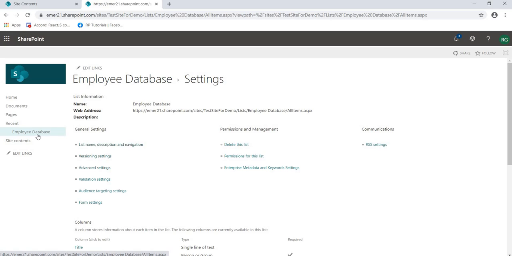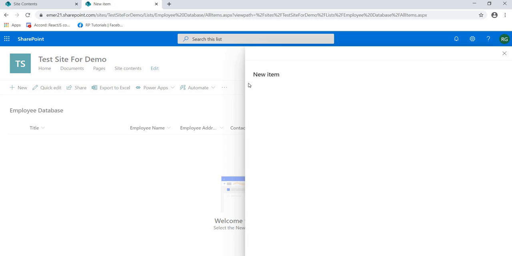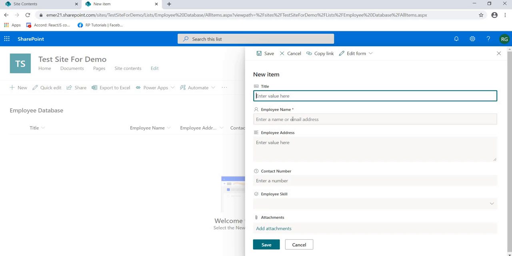Now if I go to the employee database, all my columns are added here. So I have title, employee name, employee address, contact number, and employee skills. I don't want this title in the display, so I will remove that. Now if I click on view, I have my form with me.